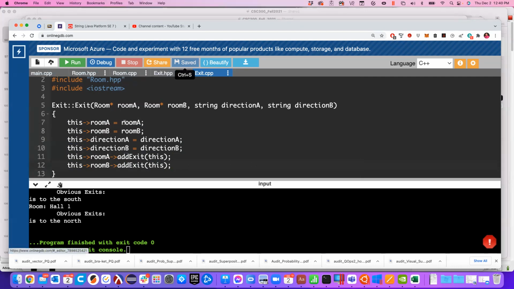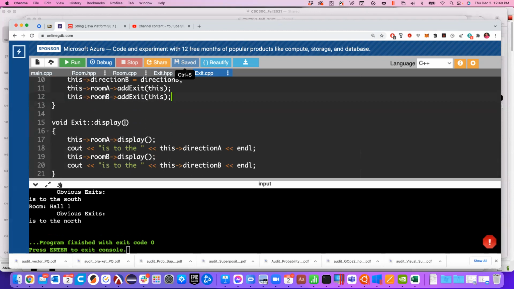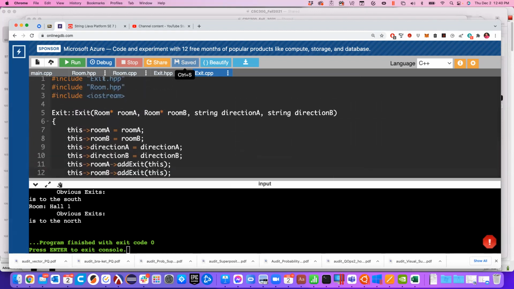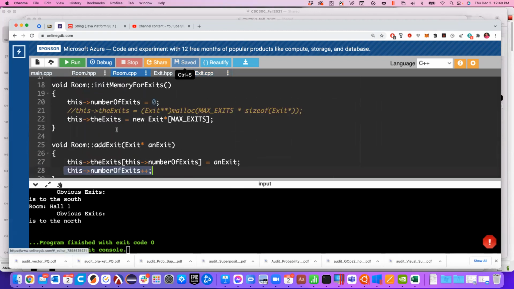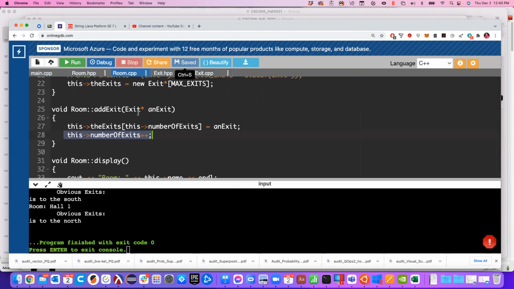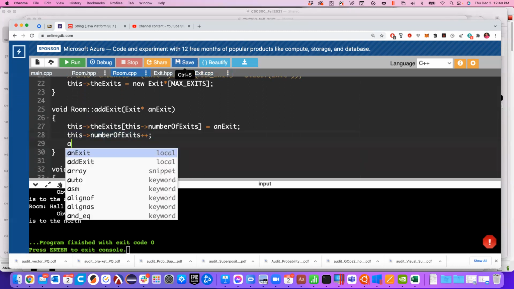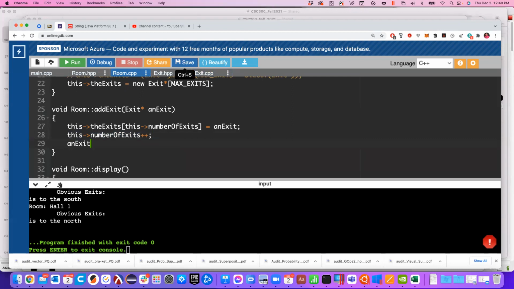So inside, we're just going to prove a point here. Inside of add exit, I'm going to go ahead and say an exit display. We'll just prove that this keyword that was passed in is in fact the exit that we were in the middle of building.